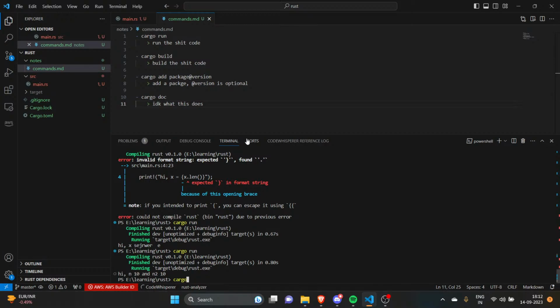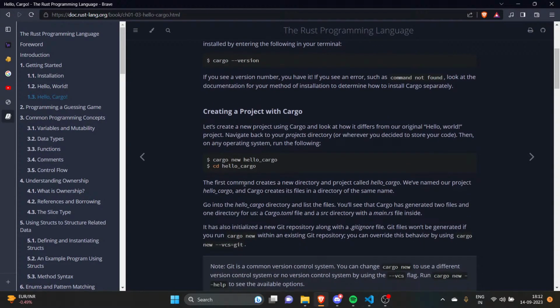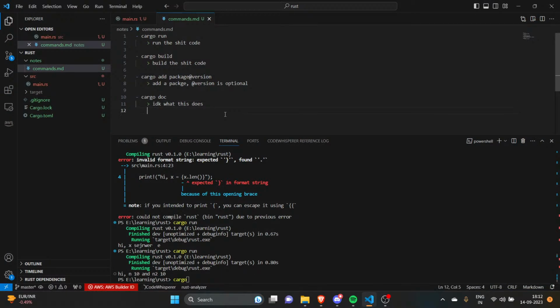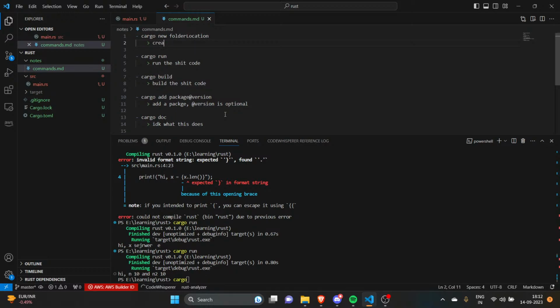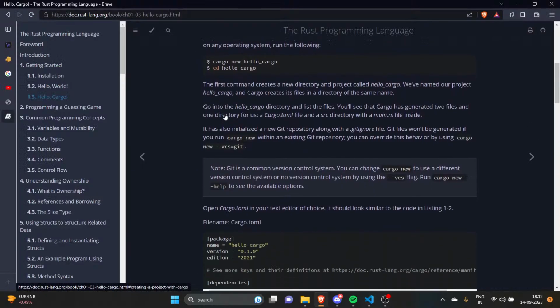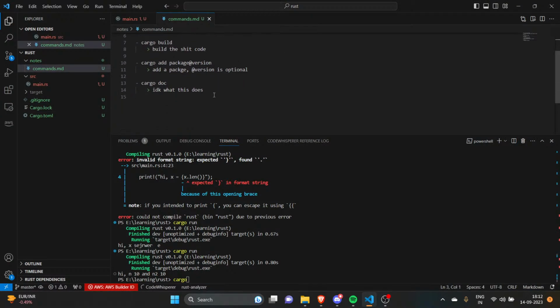Cargo. Oh yeah, we have cargo new. What was it? Cargo create. Yeah, it's cargo create. Let me just verify it. Cargo new. It is cargo new. I think this should be at the top. Cargo new folder name. Folder location will be more appropriate. Create a new RS space to write some code. Easy. Do I need to worry about anything else? I guess not. This should be it.